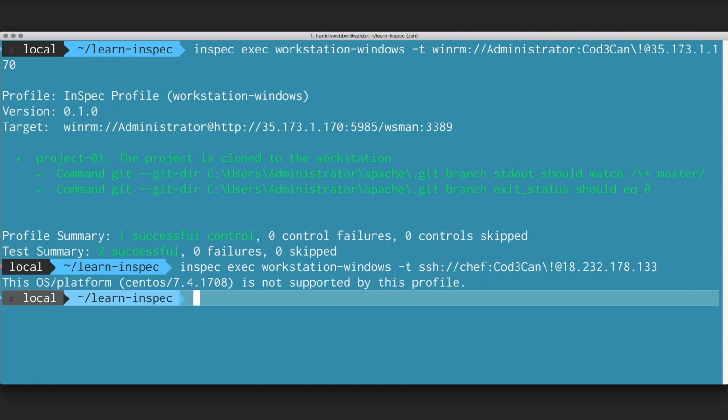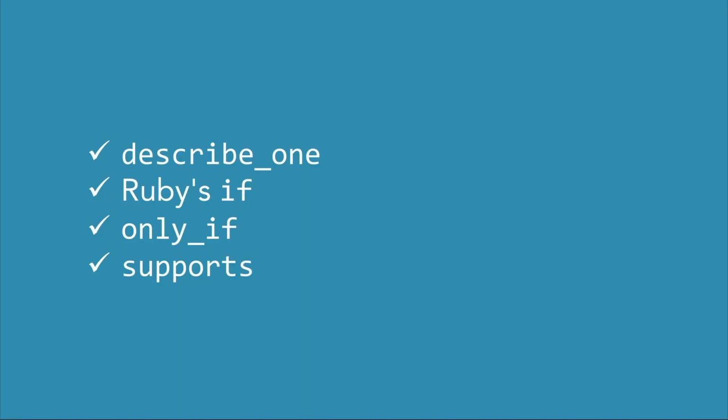We see that there are many ways in which we can conditionally execute controls.